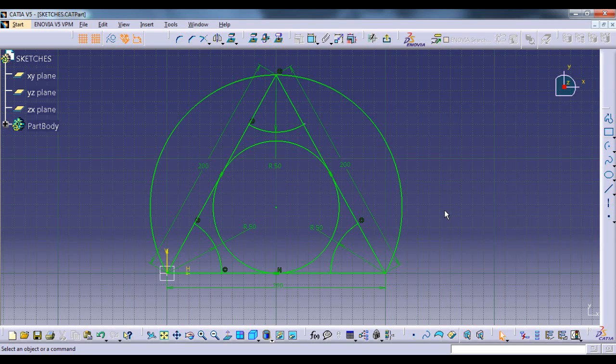So in this sketch we used the 3-point arc command, we used the tritangent circle command, we also used the arc command, and we used the profile command. In this video we practiced 3 sketches that covered mainly commands based on circles and arcs.